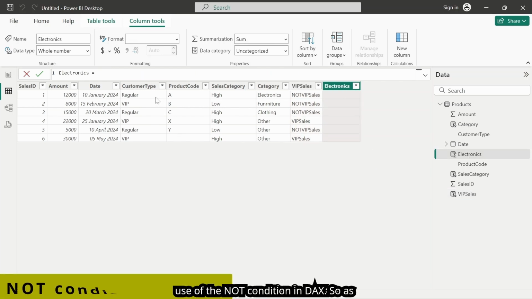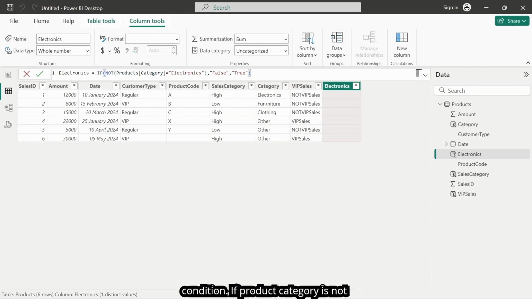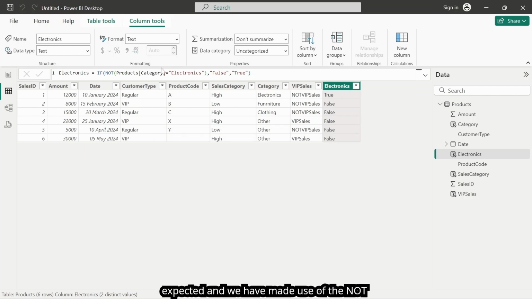So now we will make use of the NOT condition in DAX. As you can see, I have put a very simple NOT condition. If product category is not Electronics, then it is false. If this Furniture is not Electronics, it should be false. For all these values it should be false. For the first one it should be true. That's what we have written in the condition. Let's see if the output says the same thing. As we can see, the output is showing as expected, and we have made use of the NOT condition successfully. So this is how we make use of the logical functions in DAX.